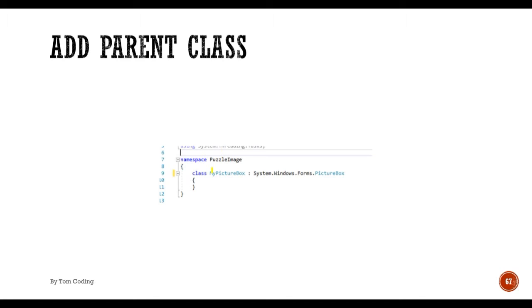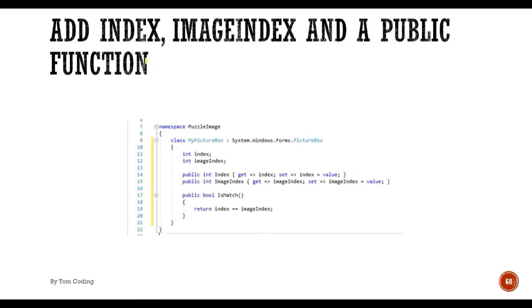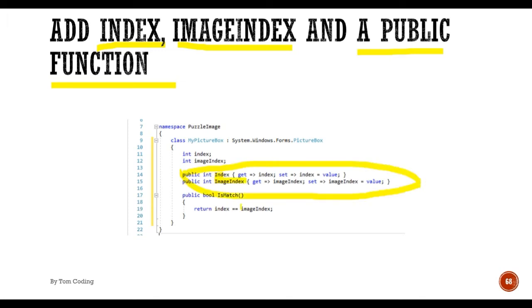So let's take a look. So we have this picture box. It will be derived from picture box. Then we add index and the image index and a public function. So make the index and the image index as a property like this. And then we add a public function is match. So when index is same as the image index, we can tell this picture box is matched.